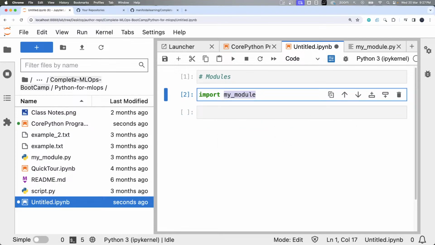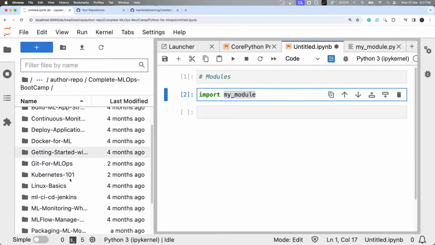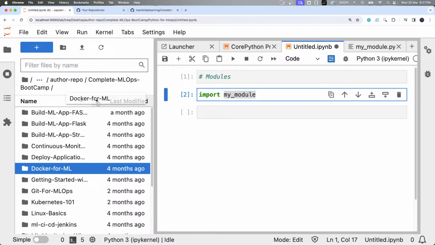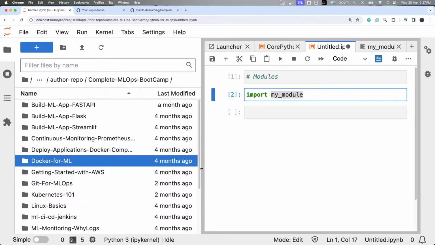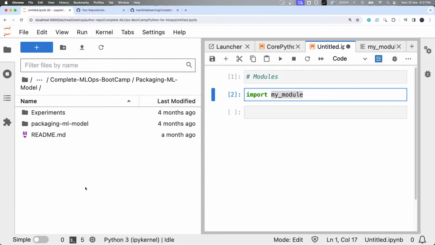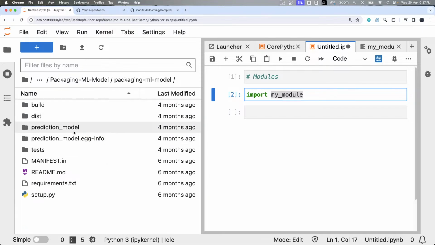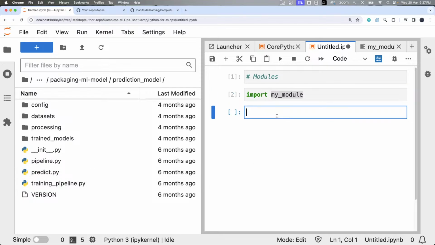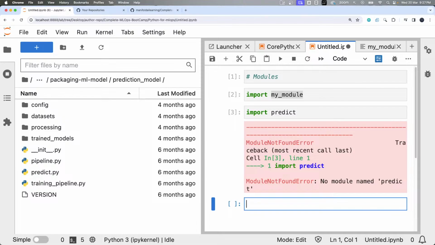But let's assume I have another module. Let's consider an example, and we'll take up the example of our packaging. I've got a module under this packaging ML model, called, let's say, predict. If I say import predict and execute this, see, it's giving me an error that says no module named predict.